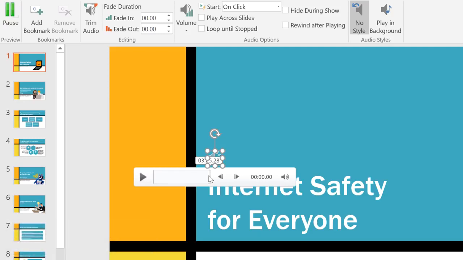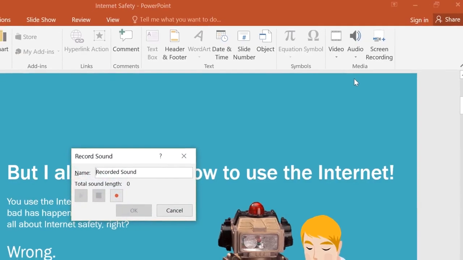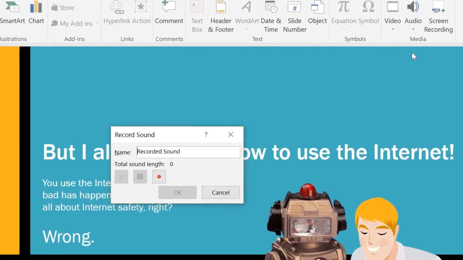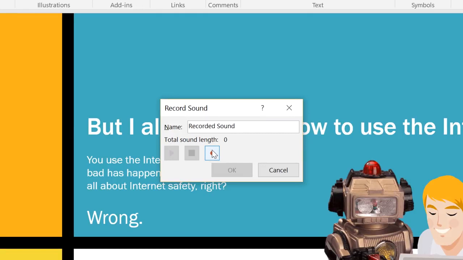Next, we're going to take a look at ways to add narration by recording your own audio. You just need a microphone, one that's either built into your computer or the kind that plugs in separately. Again, go to the Audio command on the Insert tab. But this time, choose Record Audio from the menu, and a little dialog box will appear. When you're ready, click the button with the red dot to start recording, then click this one to stop.